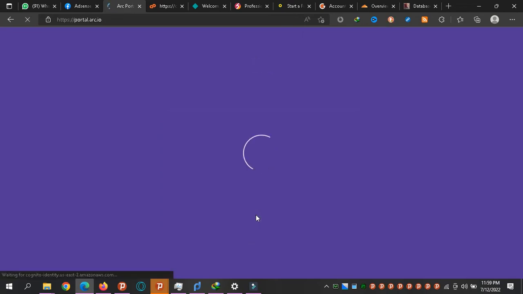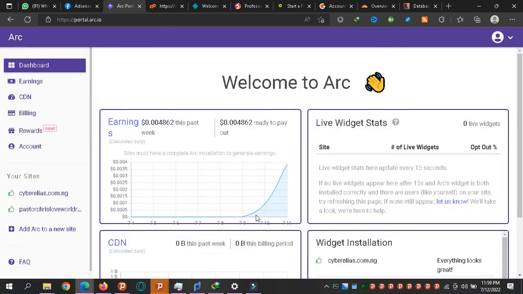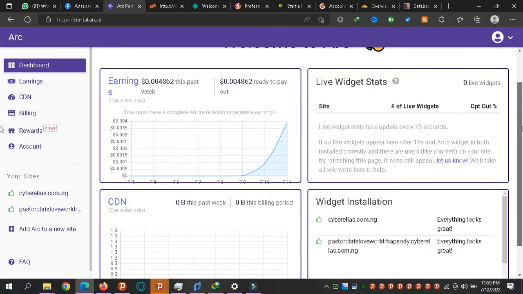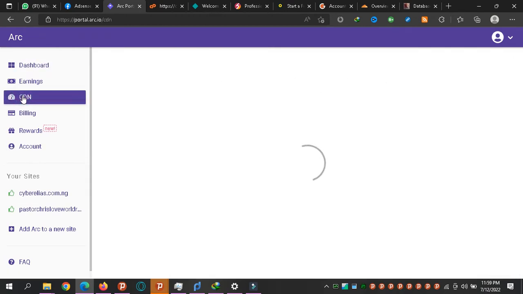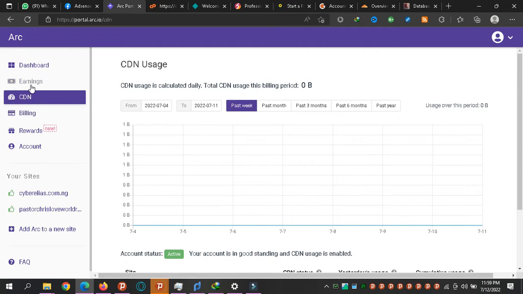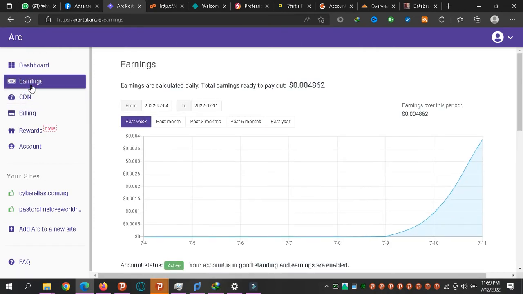Okay, and we are logged in. Let's see what we have. This is our dashboard. Here are the sites we have added to it. This is our CDN. You can see what we've used and what it has optimized for us. In our earnings, the more traffic you have, if you have very good traffic, you'd earn more. I just put it up on a test blog and I'm seeing it already begins to count.